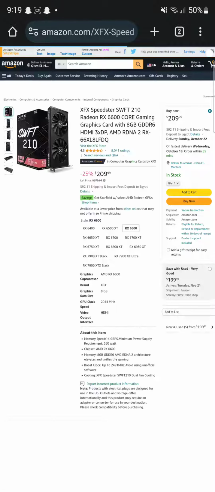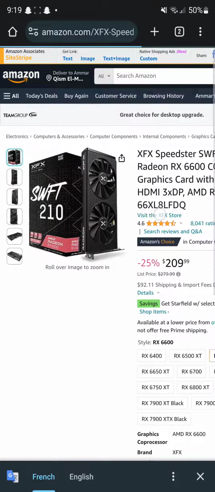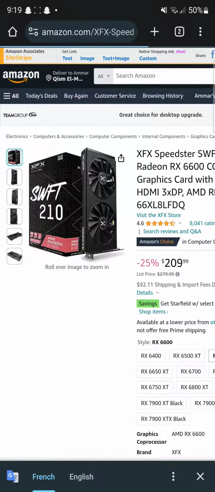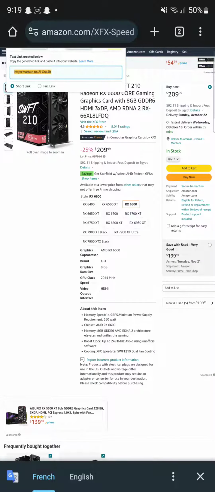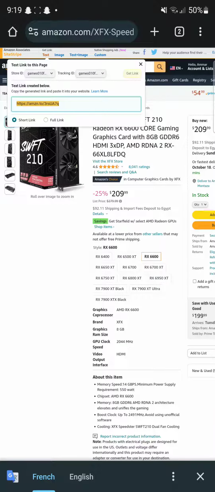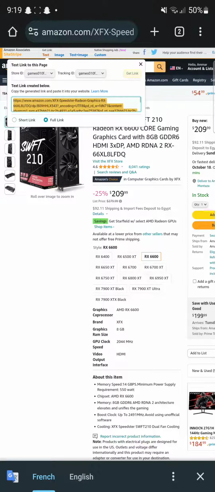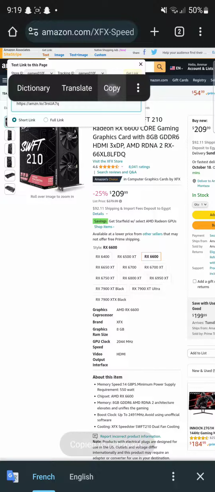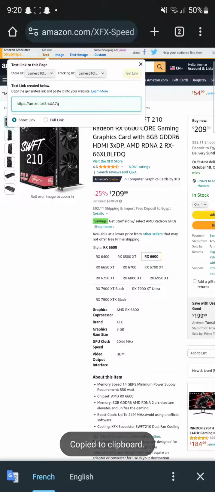Once you click on desktop site and you zoom up over here, you can see something called Amazon Associates Site Stripe. This is related to the Amazon affiliate program. Now once you click on get link text, you can get a text, which is the short link you can copy, so when people use it and buy this graphics card, for example, you're going to get the 10% cut. You can get the short link or the full link, but I just like the short link because it looks better. I'm just going to copy it, and now I have the link and I can post it whenever I want.